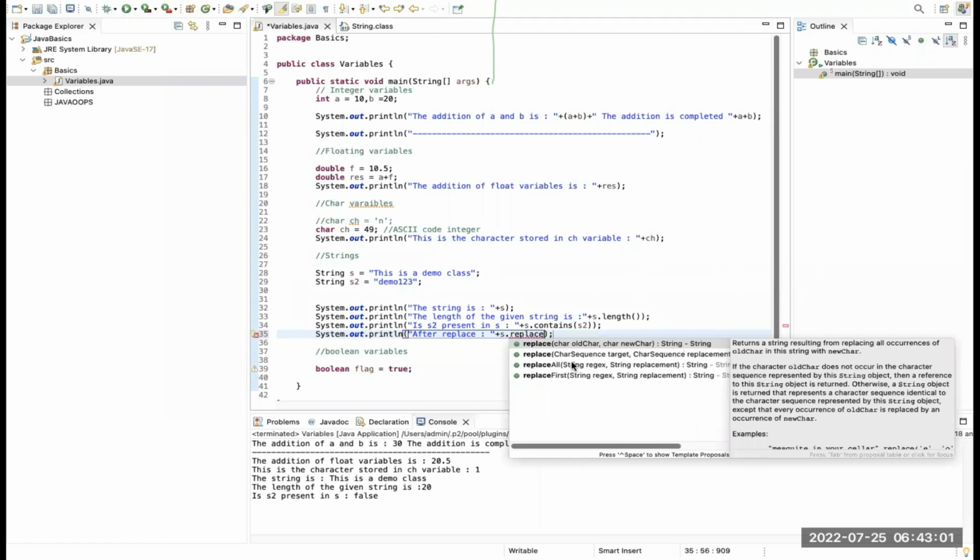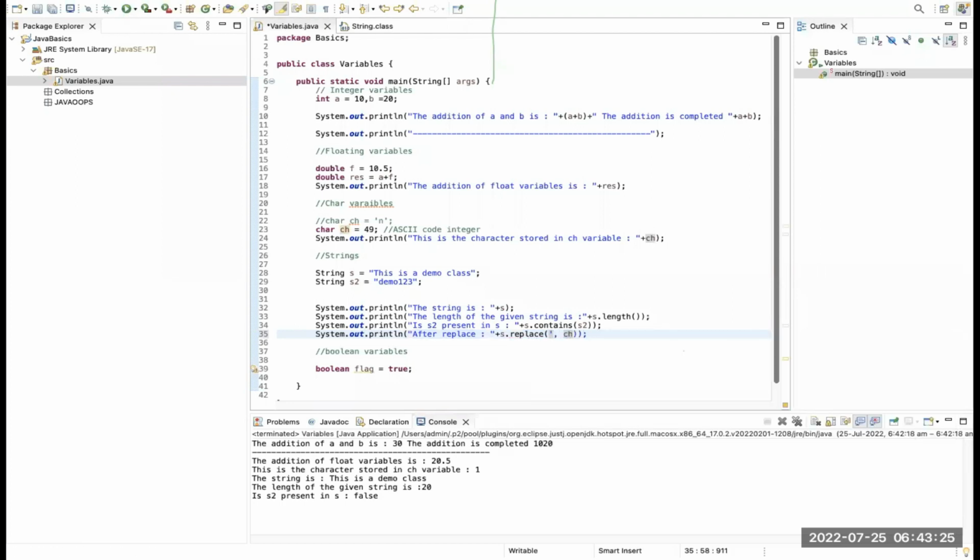Replace. Here you have a lot of methods. The first one is old character with new character. If you want to replace a particular character, or a character sequence, you can do this. If you want to replace a regular expression, there are a lot of other methods, we'll see them. For now let me check with this one, character sequence. Which character do I want to replace? Space. I'll replace it with underscore. So I'm replacing space with underscore.